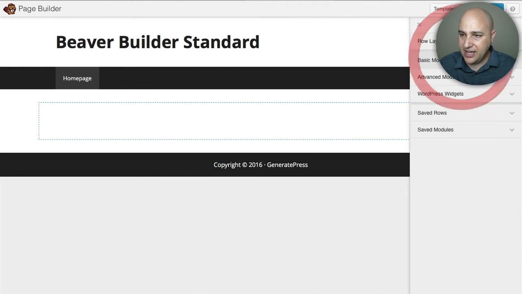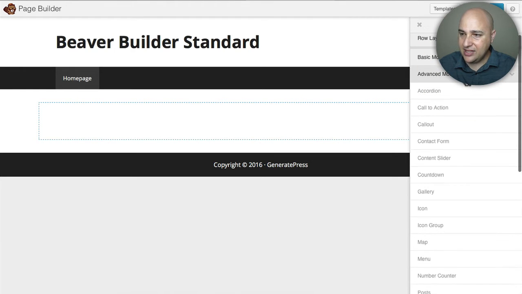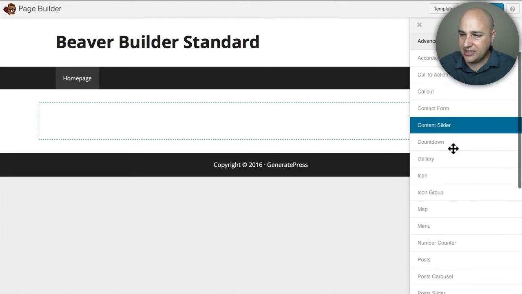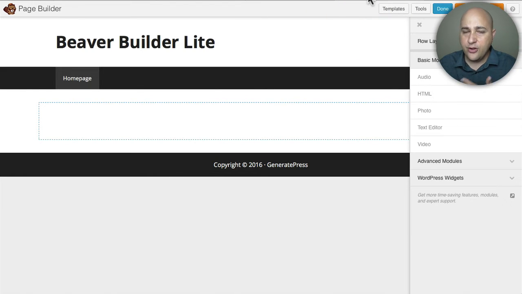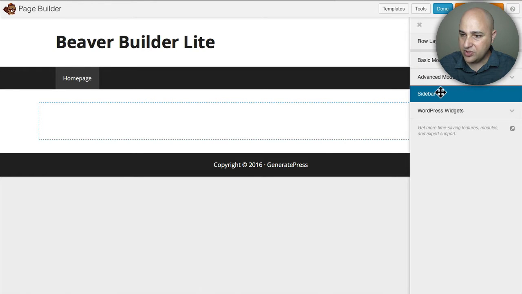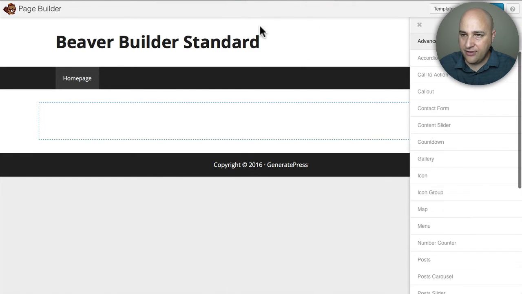So I'm going to collapse the basic module, and I'm going to expand the advanced modules, and this is where you're going to see the biggest difference. So if I go over to the free Beaver Builder right here, I'm going to do the same thing. I'm going to collapse this and show the advanced modules, and this only comes with one advanced module, and it's this sidebar module. But in the paid one, you have an accordion, and these are all different design elements to really make your website stand out. And I could compare them all, but this video will get too long if I start showing you every single one of these modules and what they do.